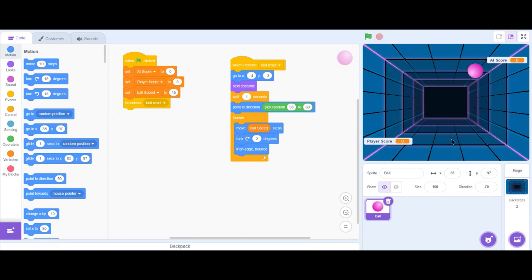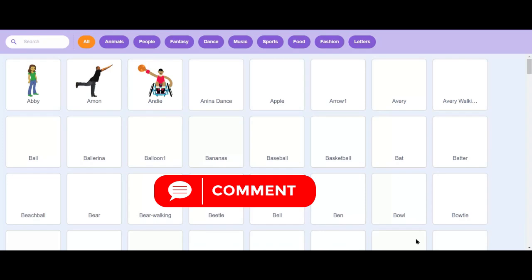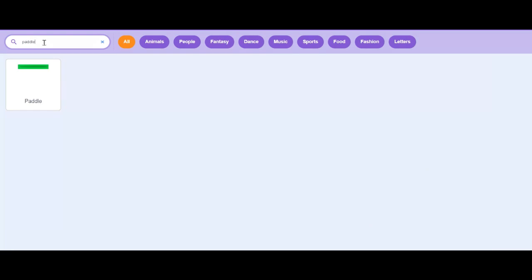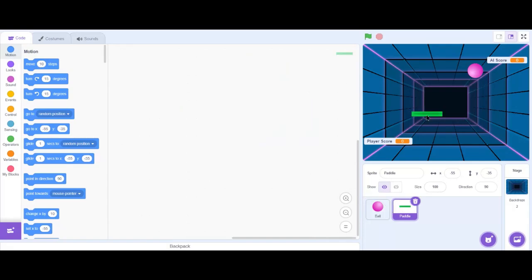Okay, first of all, let's choose the paddle. For choosing the paddle, let's go to the choose a sprite menu and search for paddle. Let me click on this paddle. Okay, let's name this paddle player paddle.